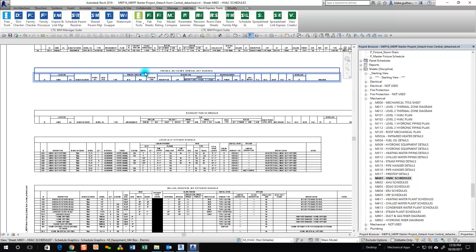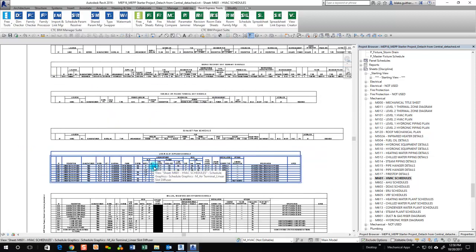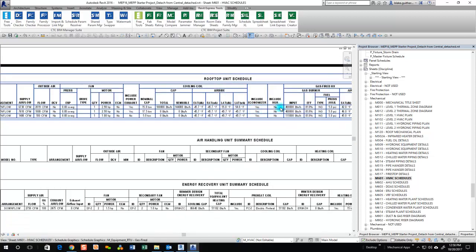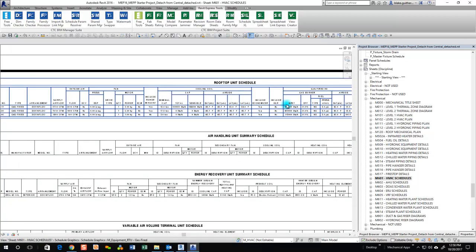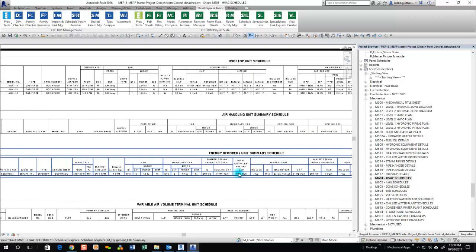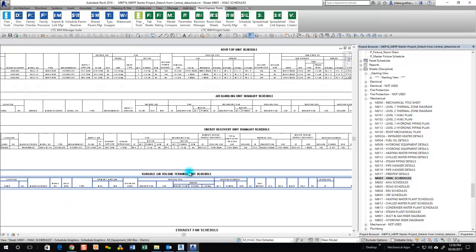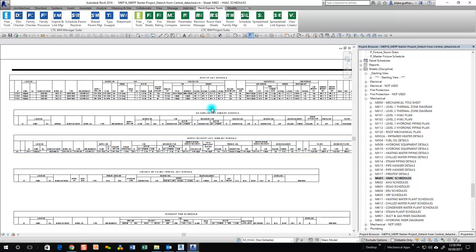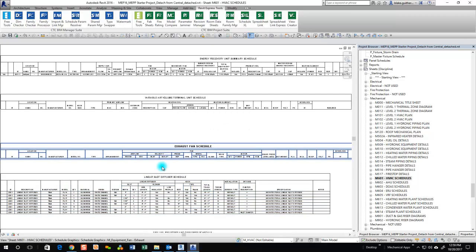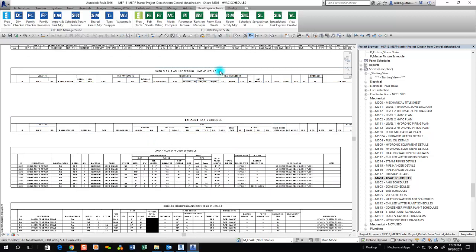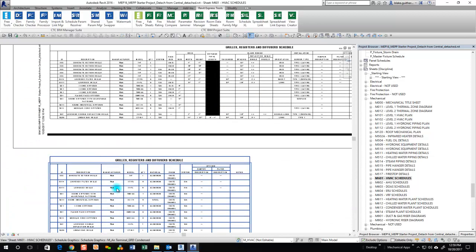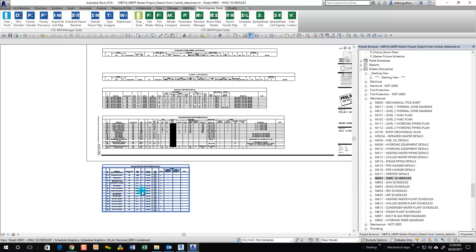So like I said, these are meant to be schedules that are very commonly found on projects. So we have a rooftop unit schedule here that has been optimized for the rooftop unit family. Air handling unit summary schedule, energy recovery unit summary schedule, VAV boxes. We'll be talking about these summary schedules, exactly what that is. And then linear slot diffuser, an exhaust fan schedule, a GRD schedule, and then this is a condensed GRD schedule if firms want to use this.